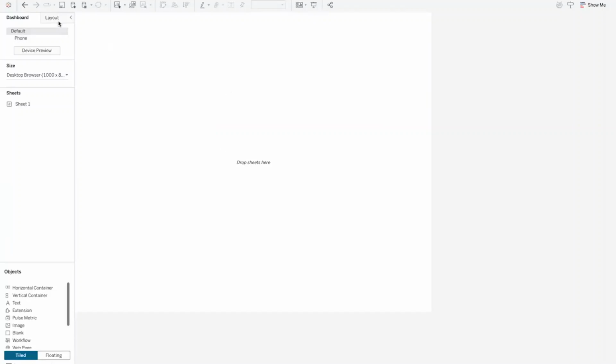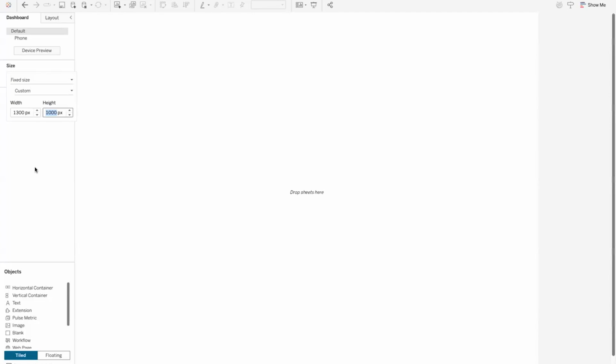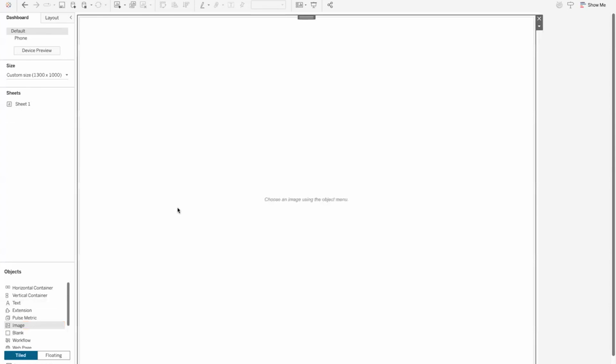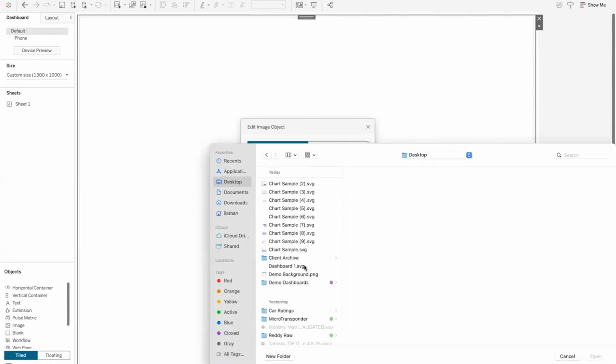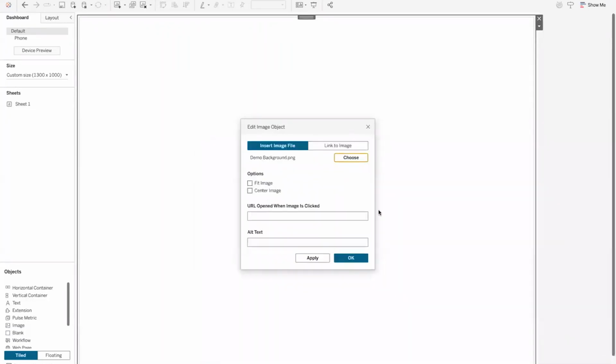and before we build anything out, which I know seems kind of backwards, we're going to start, instead of with a sheet, with a dashboard. We're going to go into size, and we can resize this to be 1300 by 1000. Then from objects, we'll do image. We can choose a demo background, open.